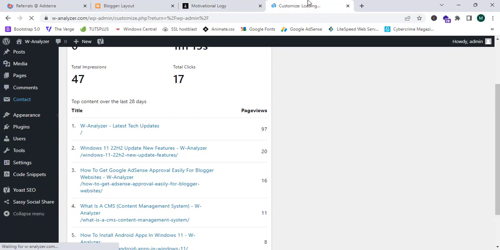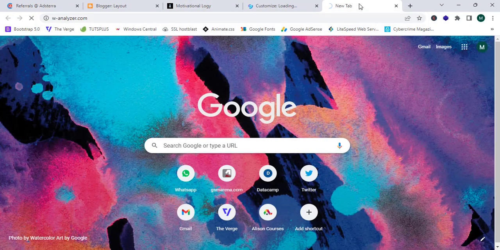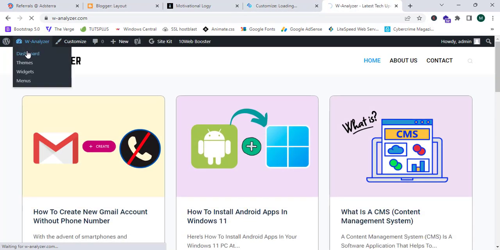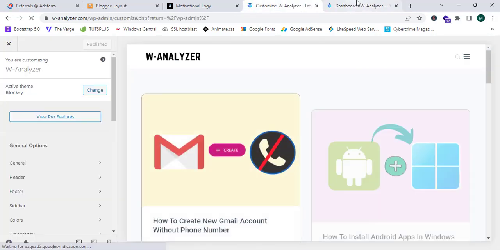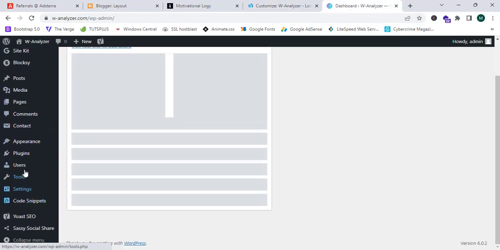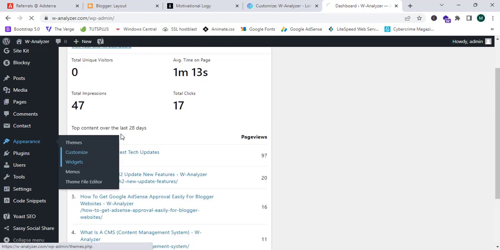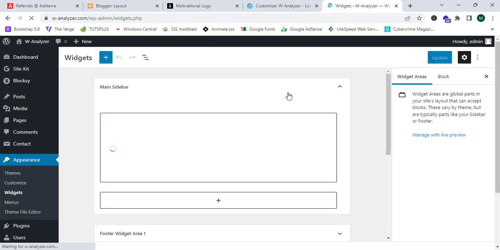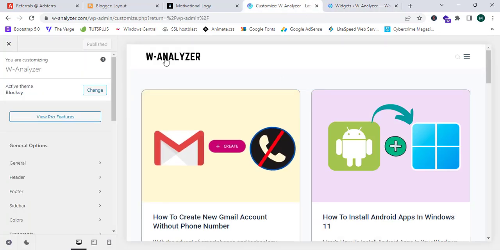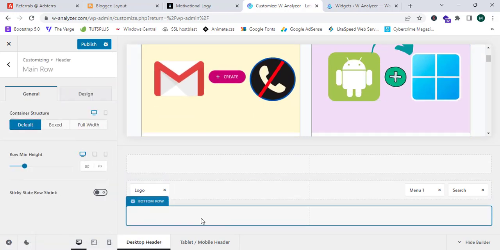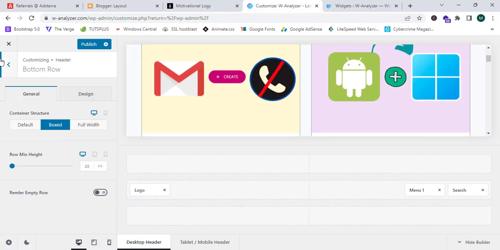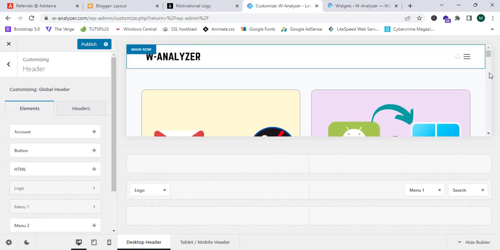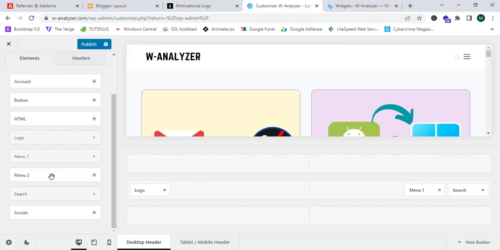wait here, and I'm going to again open my website in a new tab, and I'm going to click on the dashboard section, and I'm going to go to the widget section or in the appearance widgets, and this is also similar to the layout section in Blogger. So now I'm going to create a bottom section in order to display my adsterra banner or the affiliate banner.